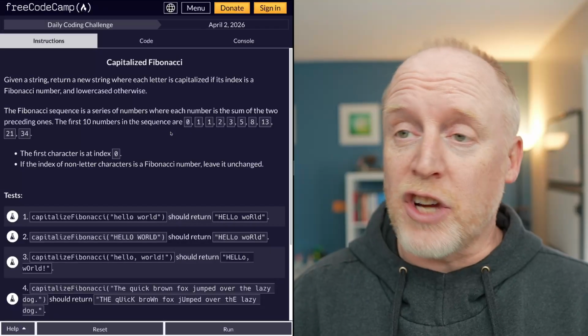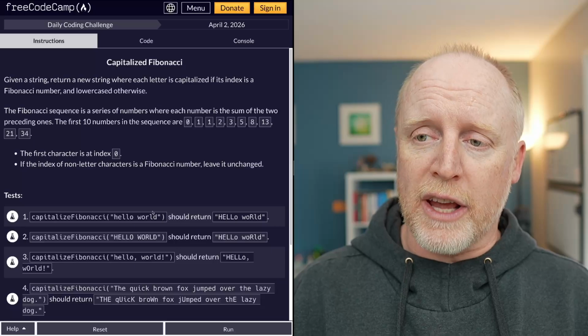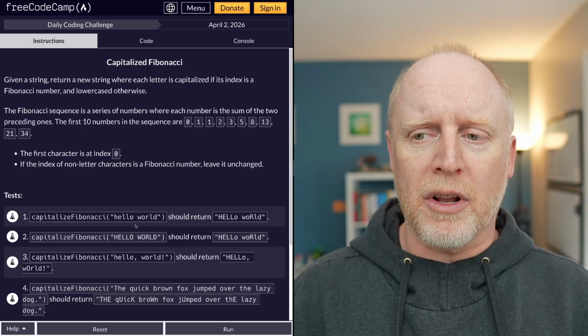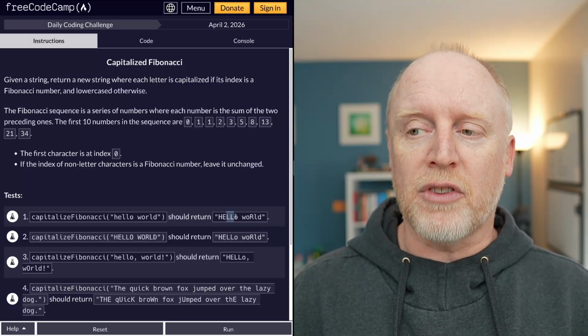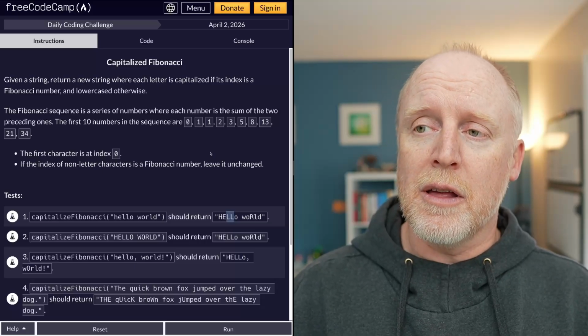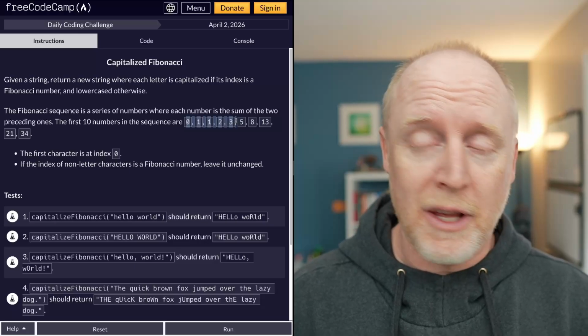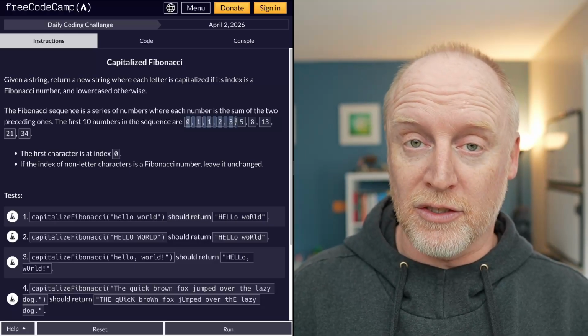Hello team, today's challenge is capitalized Fibonacci, where we're given a string and we need to capitalize certain letters based on whether the index of the character falls on the Fibonacci sequence. Just a standard Fibonacci sequence.